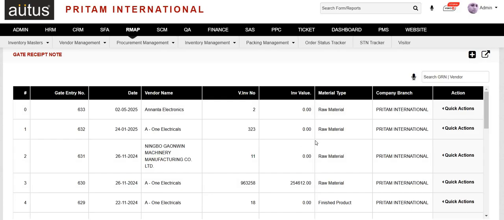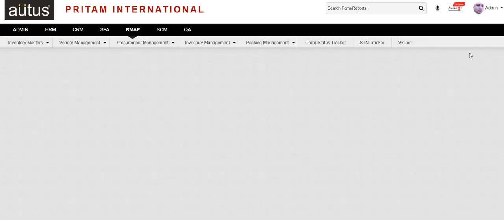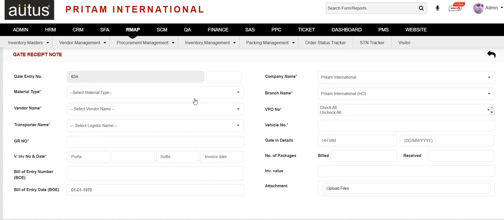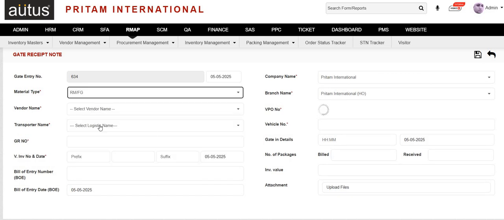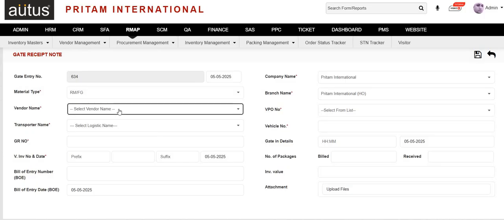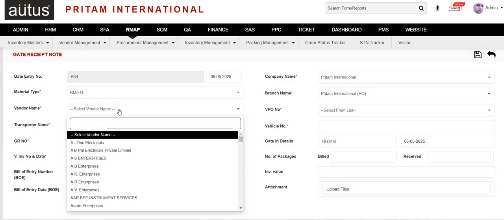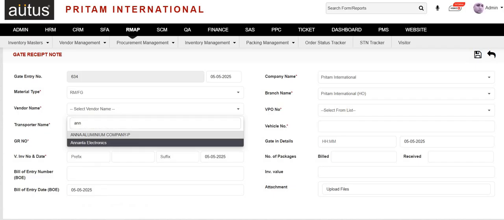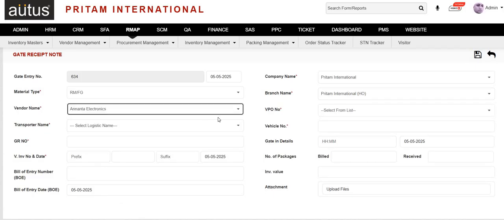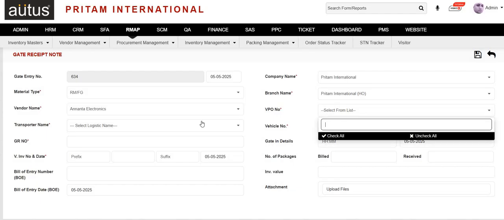So, first we need to click on the add button. It will redirect to the GRN form, and it is mandatory to select whether the material is raw material or FG. Then the vendor name needs to be selected. Let's suppose we have selected this vendor name. On behalf of the vendor, a few pieces of information will be prefetched, and then the VPO number needs to be selected.